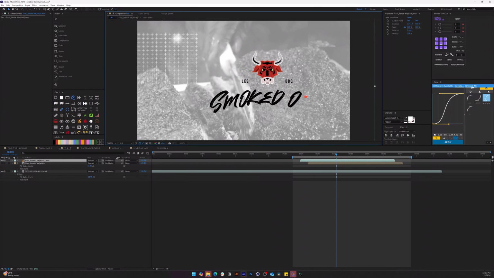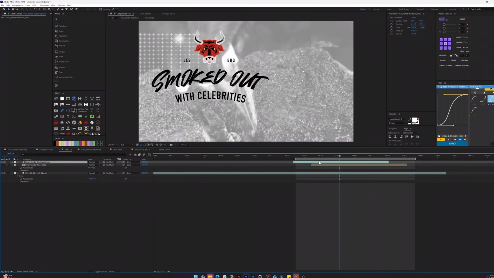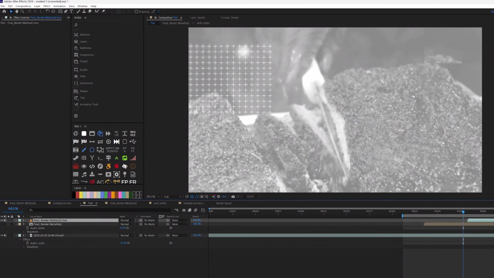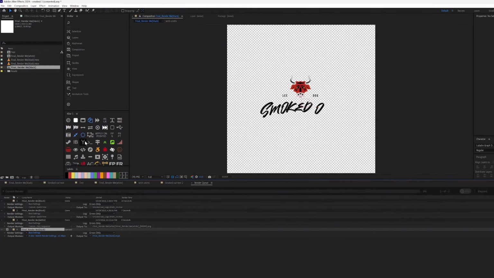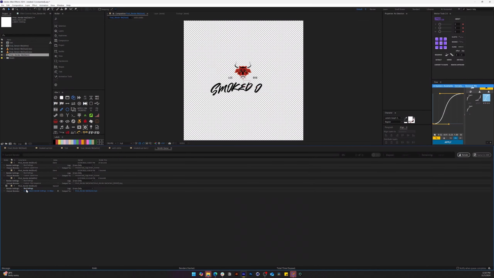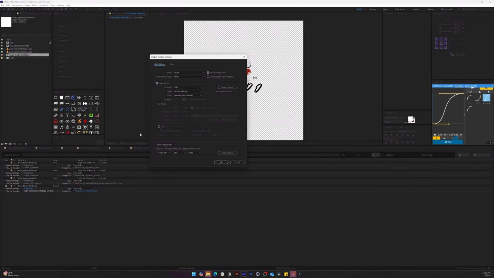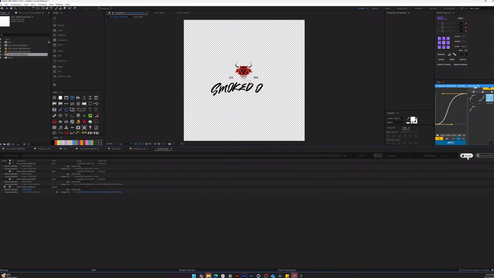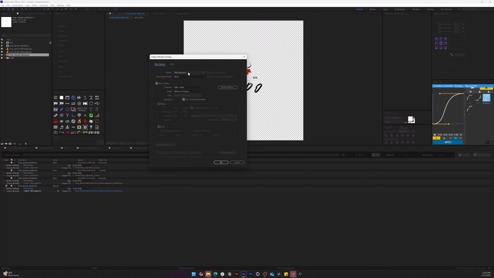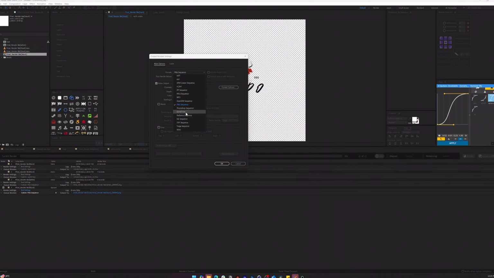Now, let's try and do this inside of After Effects natively. So to do that, let's go to Composition and Add to Render Queue. Make sure you select Output Module here and change from H.264 to QuickTime, or you can have PNG sequence exported. But now let's stick to QuickTime and I'll explain how PNG sequence works later.